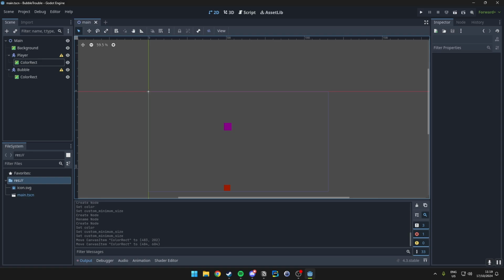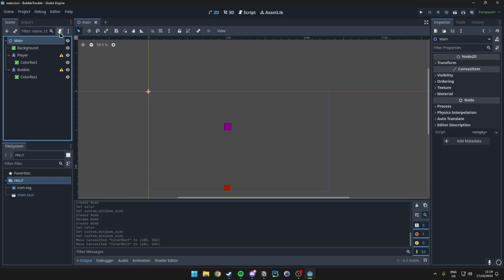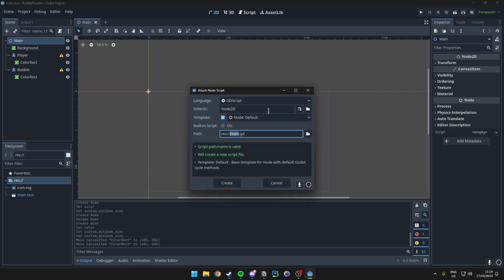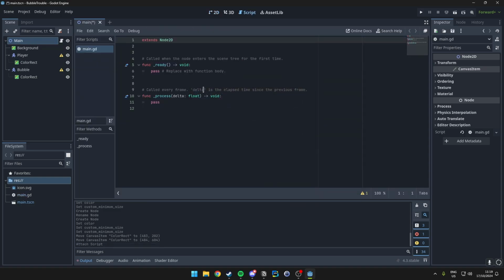So then let's go ahead and add some scripts, which we'll use in future parts of this series. So let's go on to our main scene. And we want to also make a main script and attach it to our main node here. Then we want to set up a couple of functions, which we will use later on. So in here, we want to add a function for spawning a bubble.